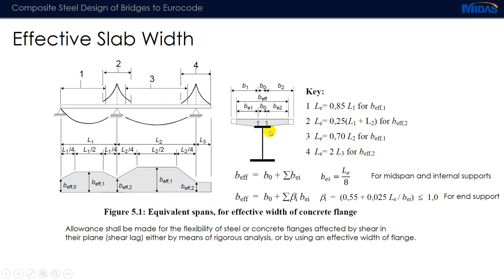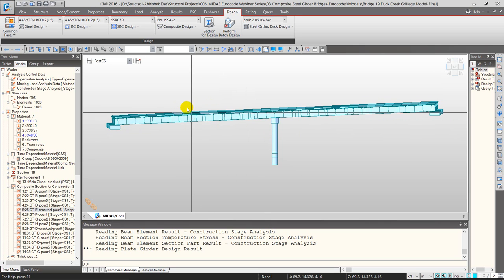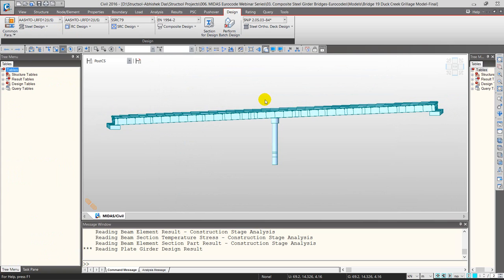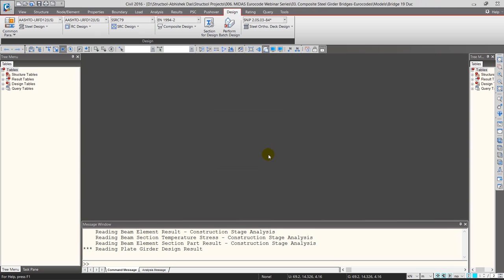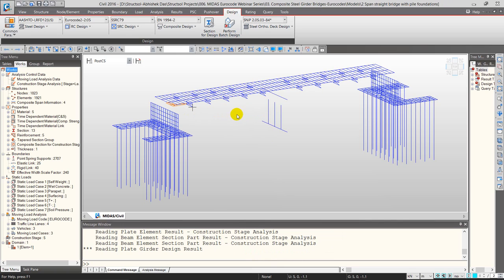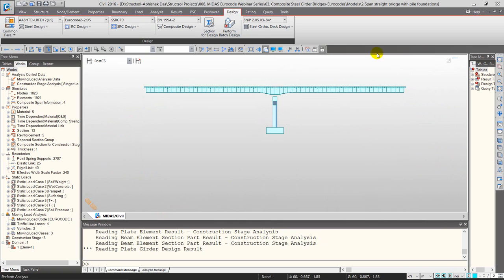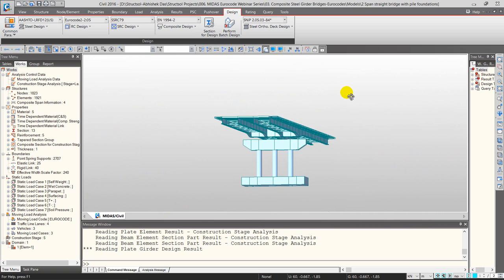Typically in the software itself we can perform such calculation directly. So I'm going to open up a simple I-girder bridge to demonstrate that. So again here we have a two span composite plate I-girder bridge. So let me just display the relevant parts of the structure only. Okay, so that's the structure we're going to look at.